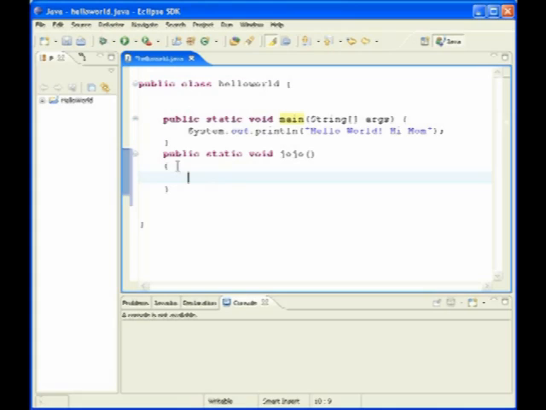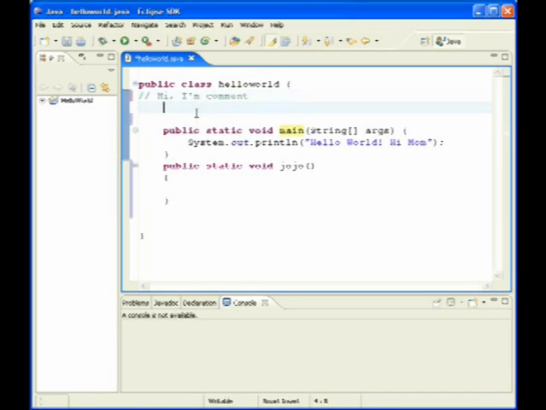Now, if I want to add a comment, it can be put anywhere inside the class. All you have to do is put two forward slashes. Double forward slash means, hi, I'm a comment. It can be put there. It can be put inside of a method. Anywhere you need the comment to be.